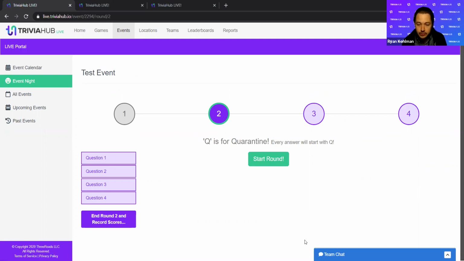Again, we recommend 3 rounds for virtual games. It usually gets you to about that 60 to 90-minute window, which is a really good target.